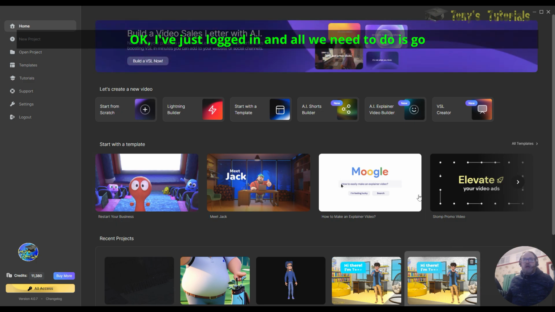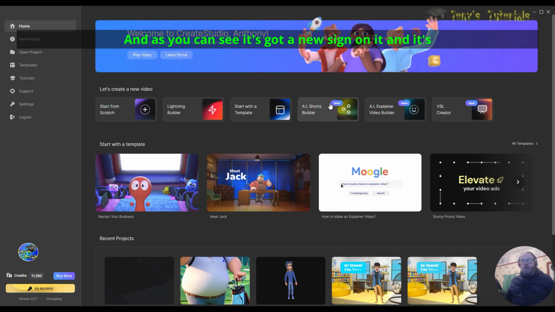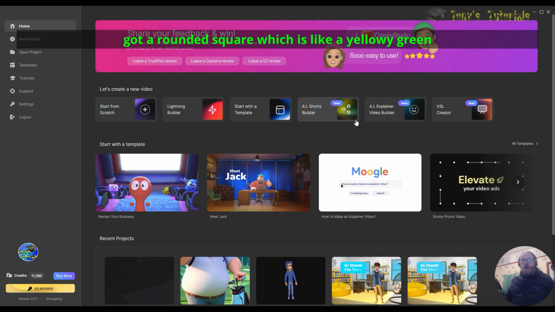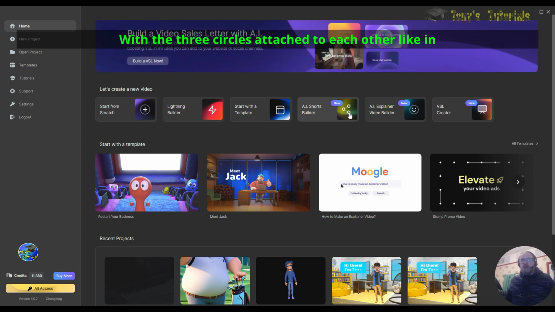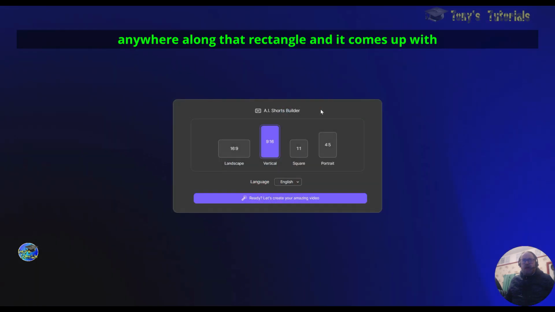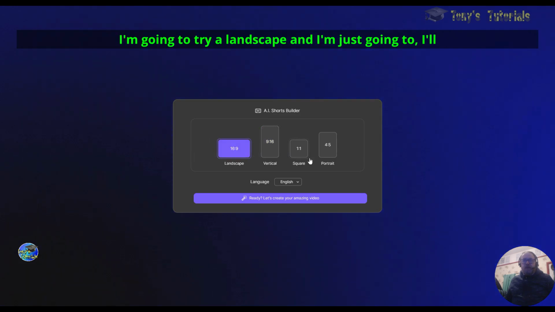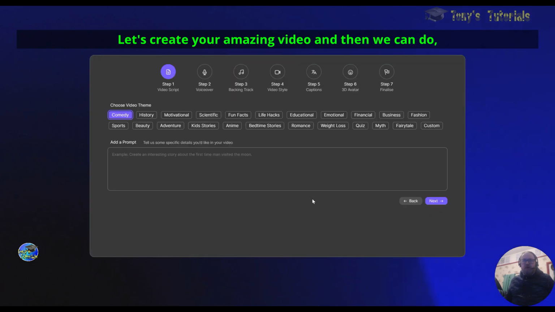Okay, I've just logged in and all we need to do is go straight up to the middle where it says AI Shorts Builder. As you can see, it's got a new sign, a rounded square which is a yellowy green colour with three circles attached to each other in a triangular shape. I'm just going to click on it anywhere along that rectangle and it comes up with the shorts builder. I'm going to try a landscape, left click on it and left click on ready.